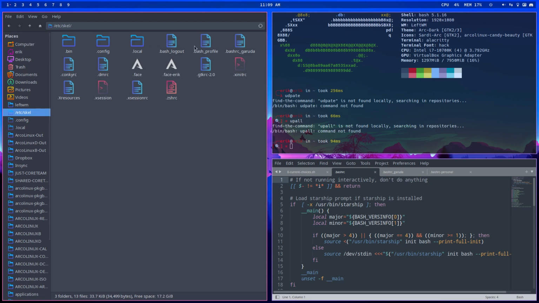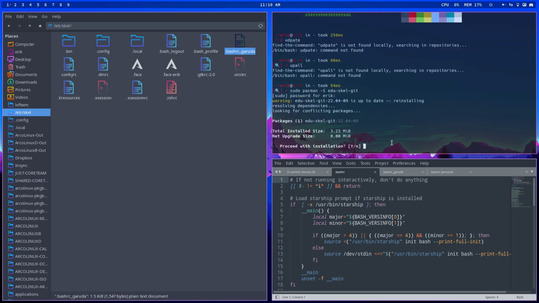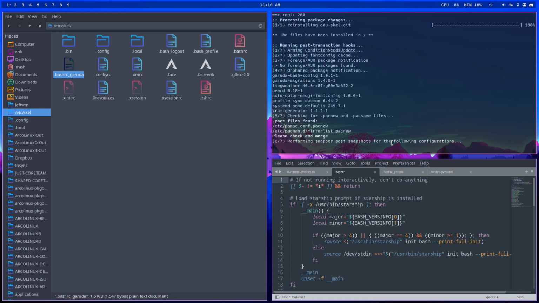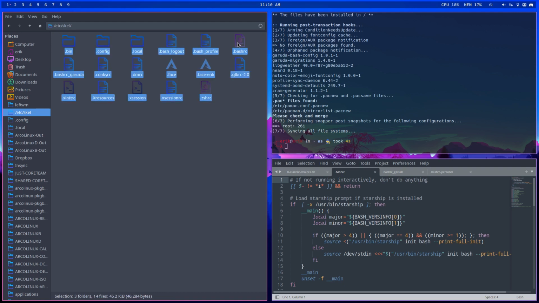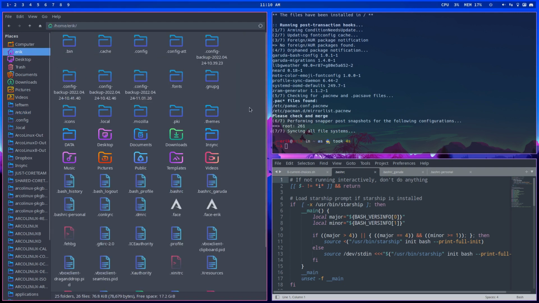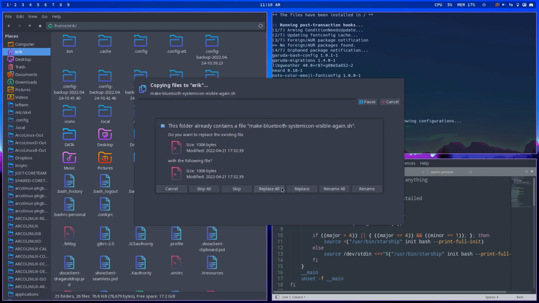The bashrc is not there. Okay. Sudo pacman -S edu scale git. Now the bashrc is there. Control A, Control C, Control V, replace all.